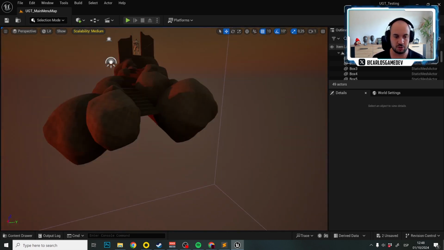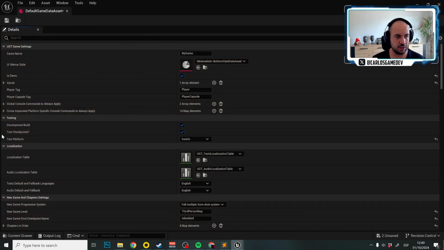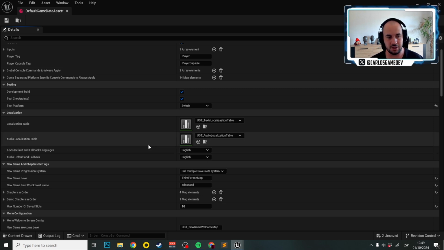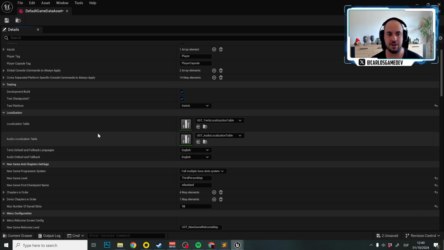Why is that? Because if we go again to the default game data asset, okay, in the localization part of it, we have text defaults and fallback language. And what the localization system is doing is, okay, let me search this text in the Spanish column. I didn't find that. Okay, then at least let me show you that text in the fallback language, which in this case is English. If you don't even find that text in English, then set the quotations. So I, as a game dev, know that this is a text that needs to be localized.